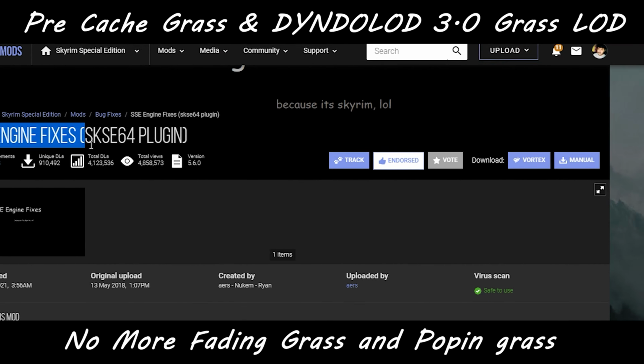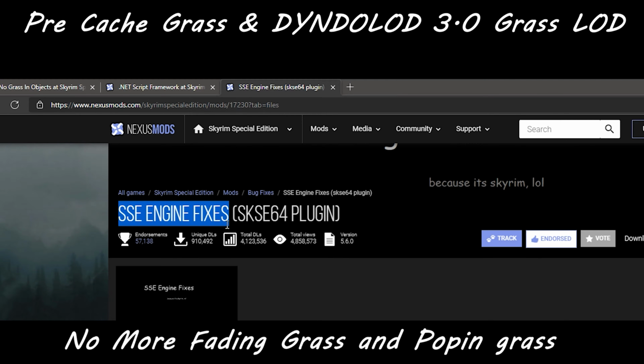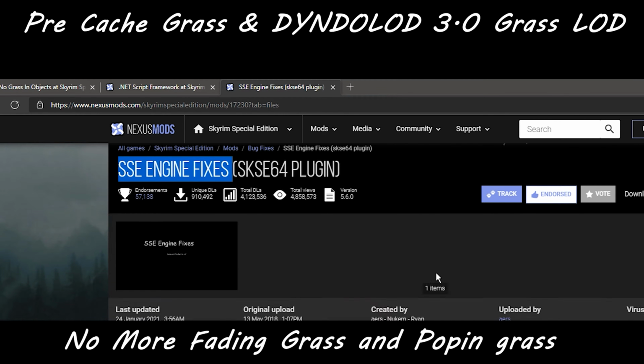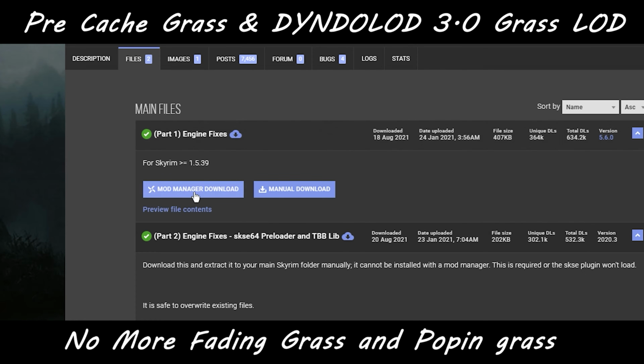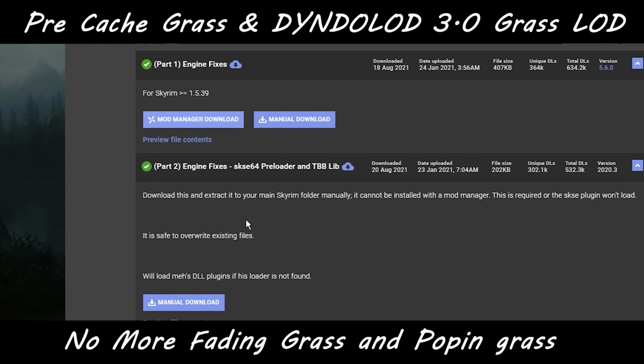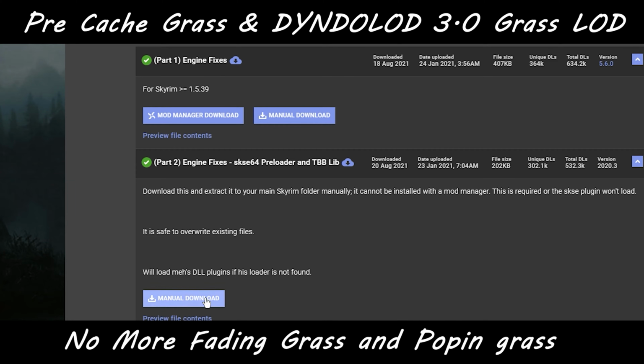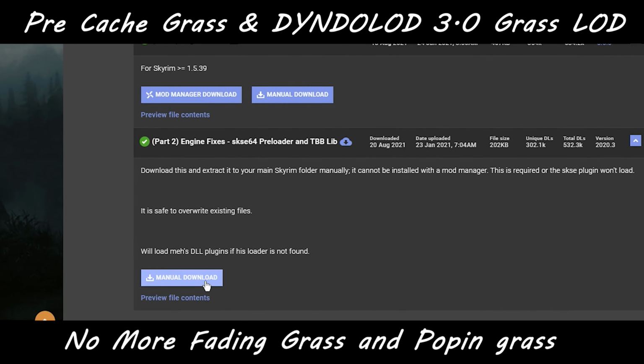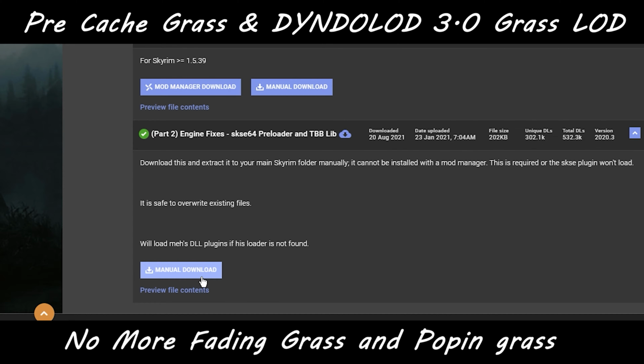You need to download the SSE Engine Fixes, which is the important part of this tutorial. It has two files in it. One is part 1, download that in the mod manager, and part 2, which you should download manually and extract the files into your Skyrim game folder.